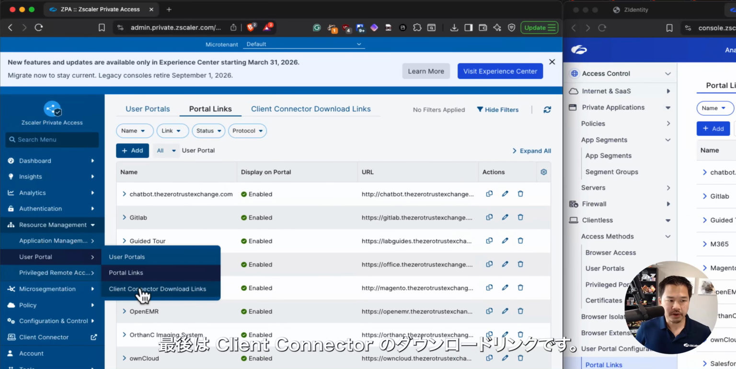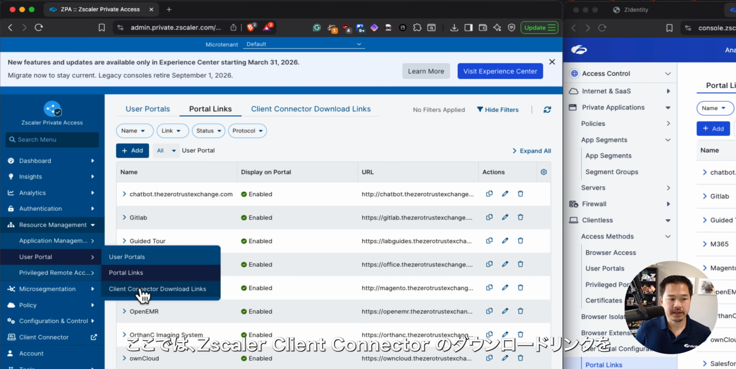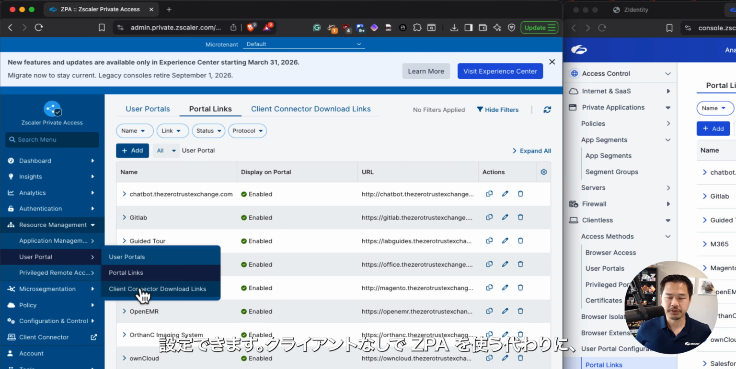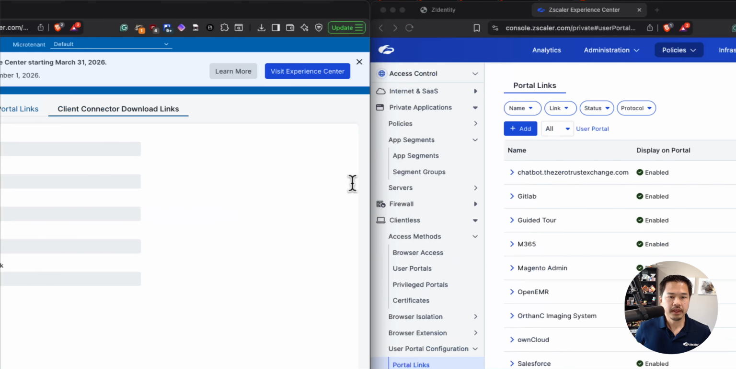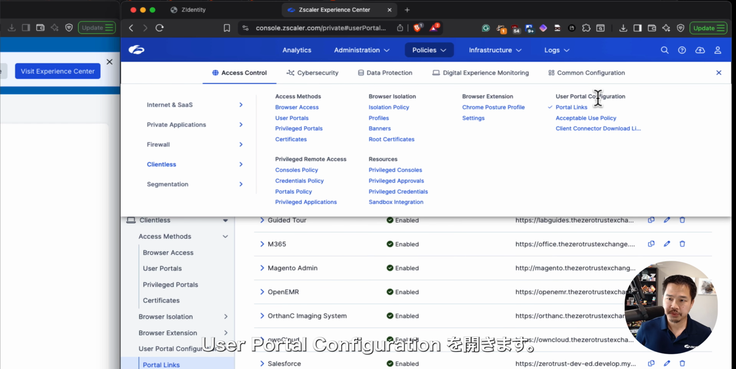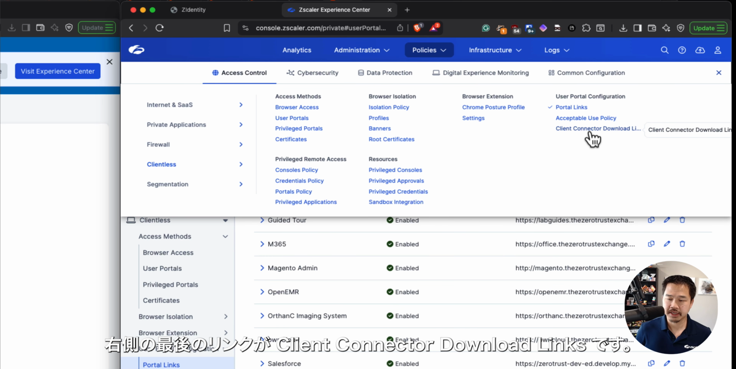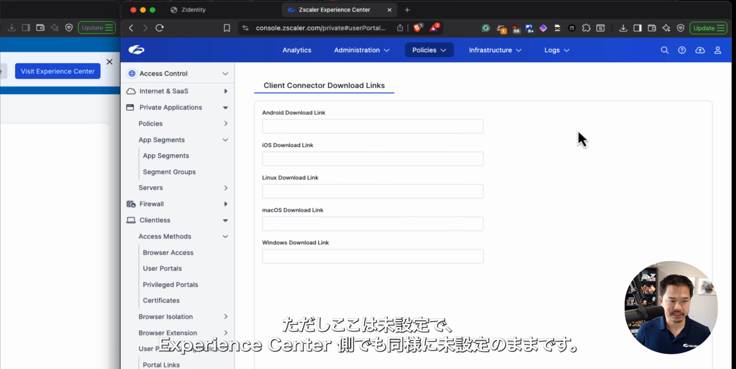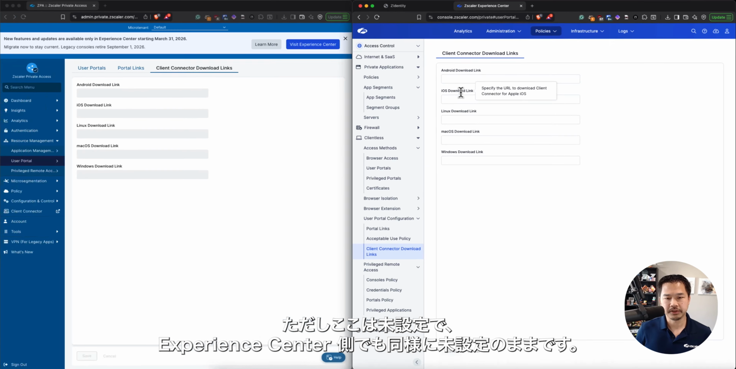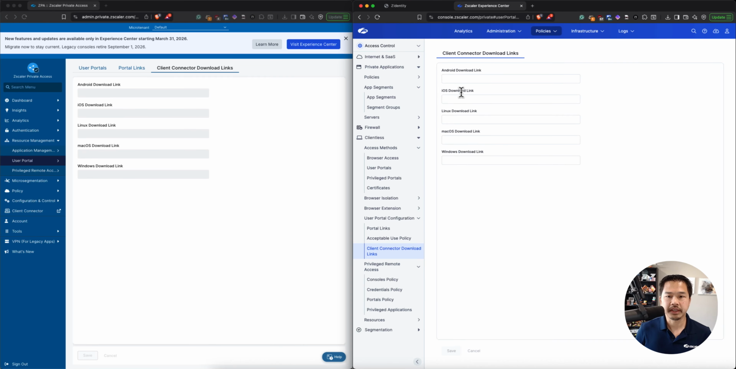The last thing here are client connector download links, and this allows you to set a download link for the Zscaler client connector should a user wish to download client connector instead of accessing ZPA without a client. Under Experience Center, you'll go under Policies, Client List. Under here, User Portal Configuration, the last link here on the right is Client Connector Download Links. And again, this is not filled out, and you will not also see that filled out here over in Experience Center.